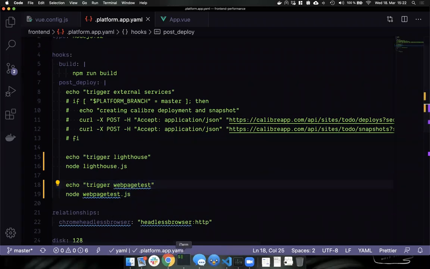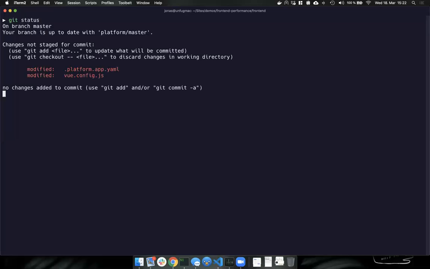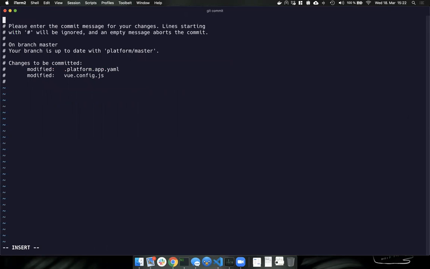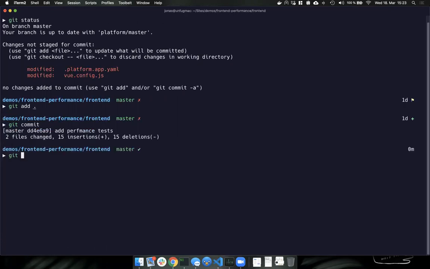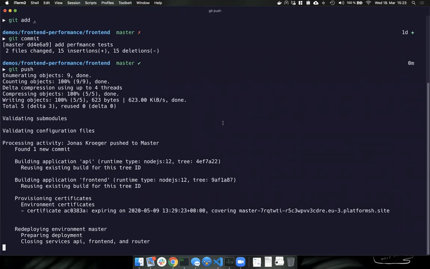Let's run that on master first, to have a baseline, and then do a little bit of an improvement and see how that behaves. So we made our changes. Let's commit them. Add tests and push them. So this will deploy my latest code to a Platform.sh project that I've set up before.